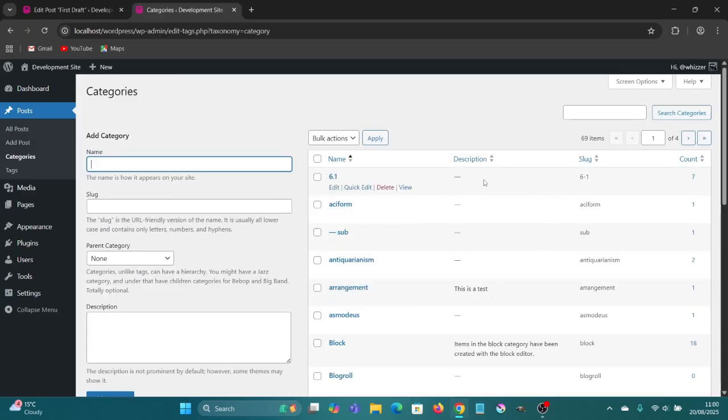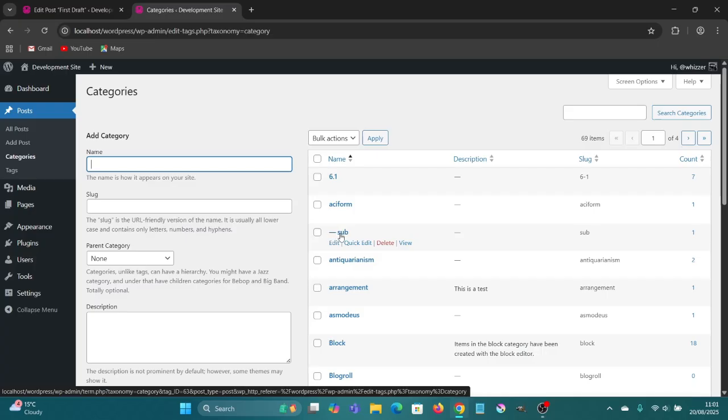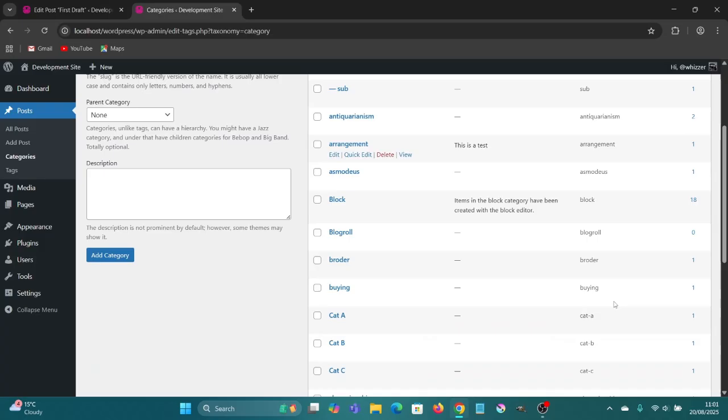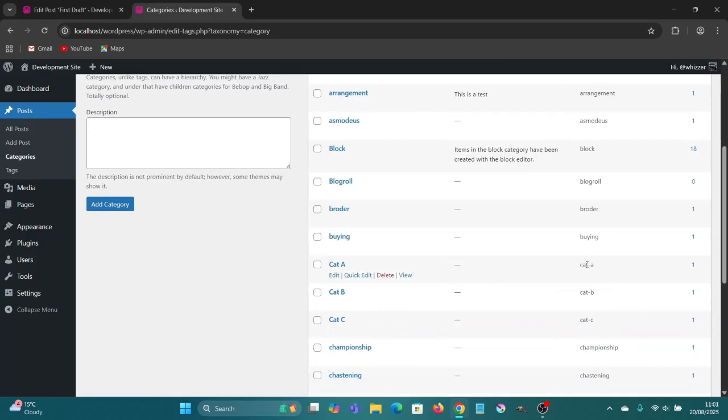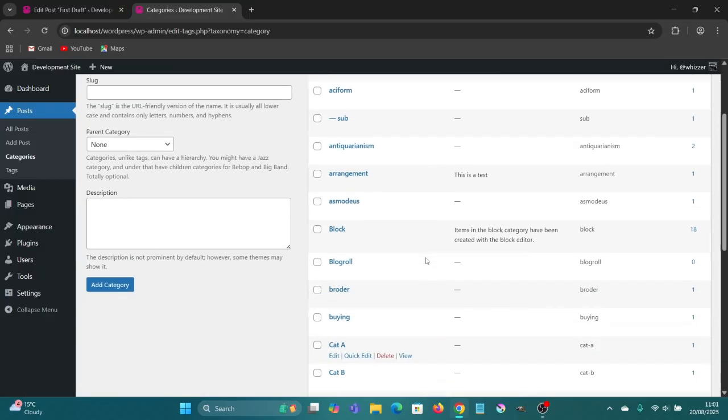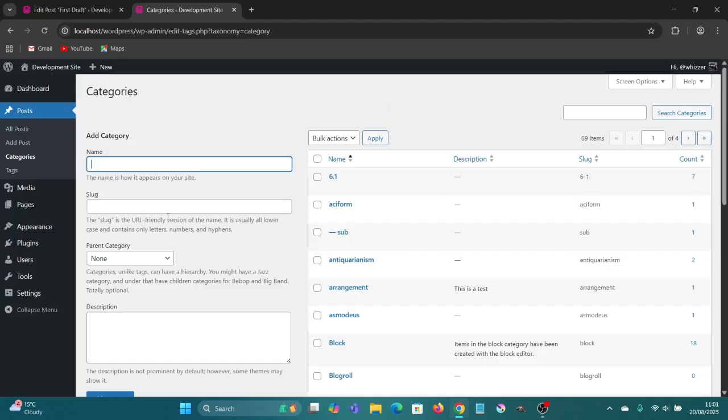I would always give it a name, always give it a description. The slug should be the same as the title, so you'll notice that this sub here has an underscore or dash. Try not to include anything like that in your slug, but it says you can include them because they need a separator. So learn about this, and you can quickly add a category over here.